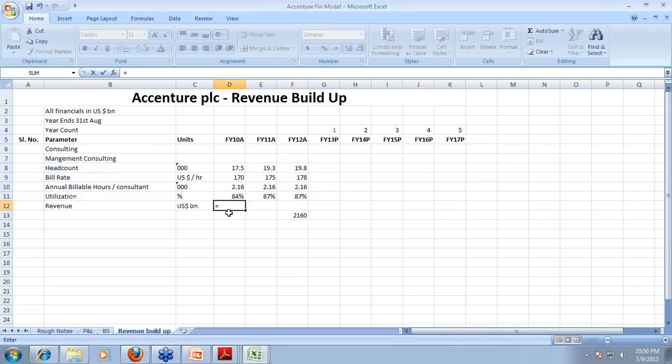I'll type the formula here as revenue. This should be nothing but head count multiplied by bill rate, multiplied by total number of hours available, multiplied by utilization. My objective is to report the revenue from this segment in US dollar billions. So let's see if you have achieved that unit. There is a 1,000 figure here, there is a dollar here, there is a 1,000 here, there is a 1,000 here. So it's 10 to the power 6. So I need to divide it by 1,000 to convert it into billion. So this is my consulting revenue. I'll drag this across.